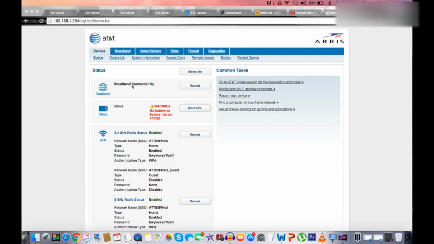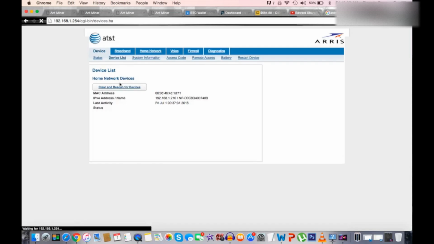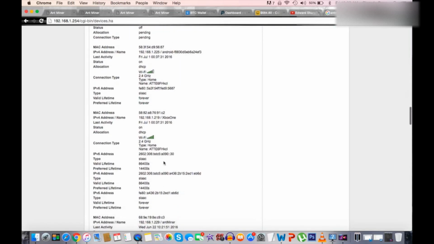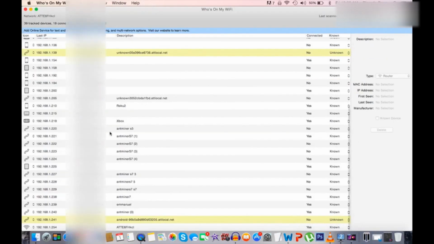So once the Antminer is on, you can find the connected devices in the device list through your router's web page, located on the side of the router. It usually starts with 192.168. You go to the device list and you can see all the connected devices. You can either go in manually with connected devices, or you can download an application called Who's on My Wi-Fi and find all your connected devices here.